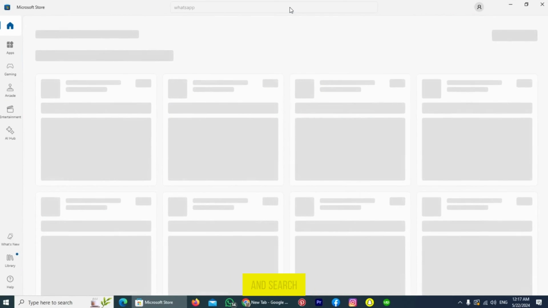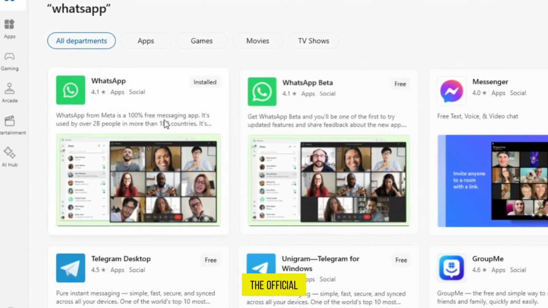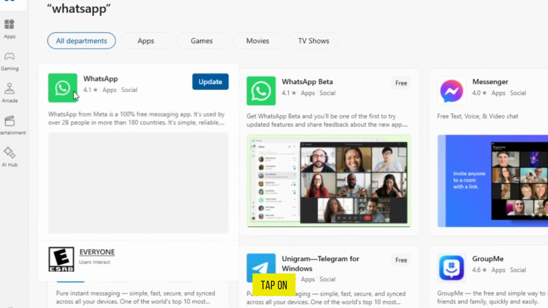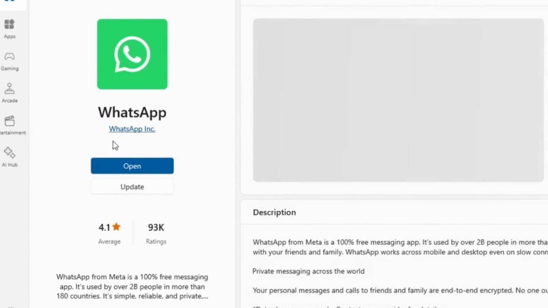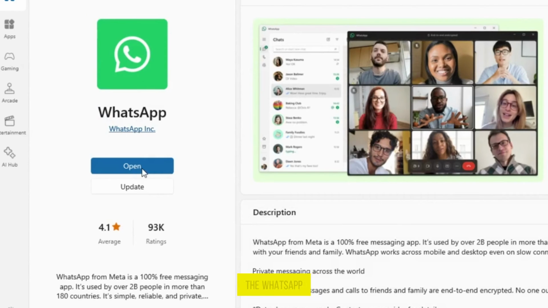In the search bar, write WhatsApp and search for it. Here is the official WhatsApp application. Tap on it. Because I already installed the WhatsApp application, there are two options, Open and Update. But you will see the option Get if you did not install it. You have to tap on it and avoid signing in, and the WhatsApp application will start downloading.